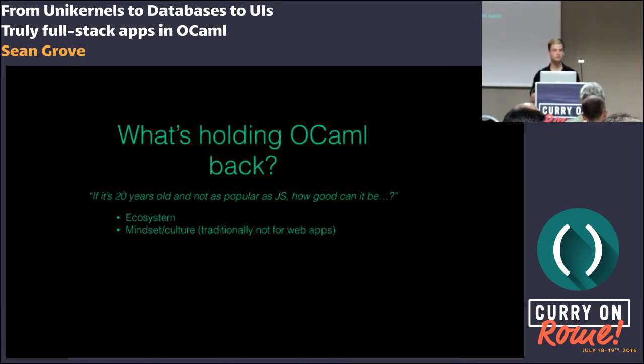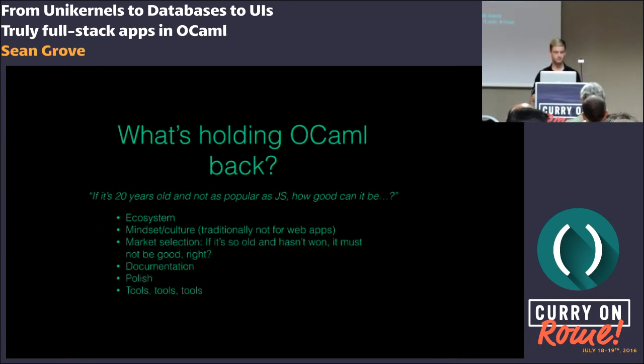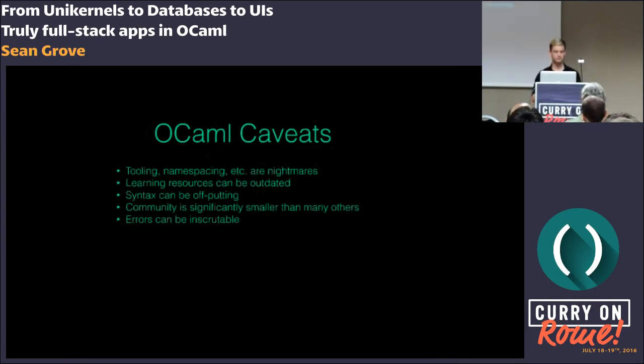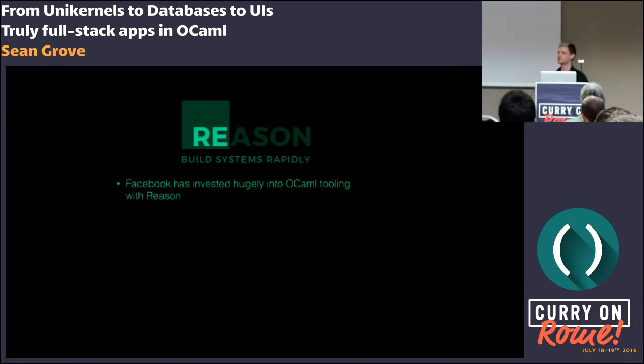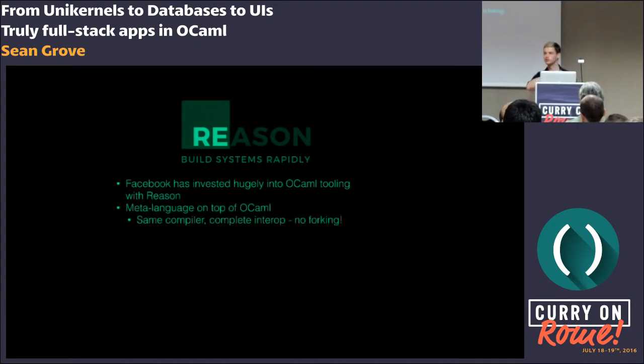Do you think Reason is going to fix some of those issues? There is hope. There are lots of problems with tooling and all this other stuff, but Facebook has been investing a massive amount of resources into OCaml, and the big manifestation of that is Reason. Reason is a meta language on top of OCaml. Any of you guys familiar with Reason? Ooh, cool. All right, I'll try to hurry.